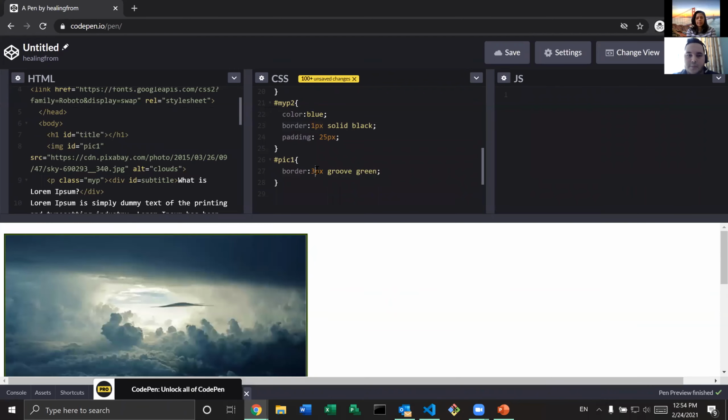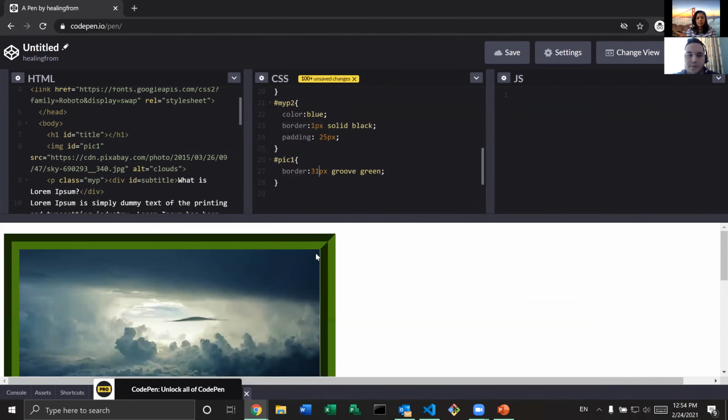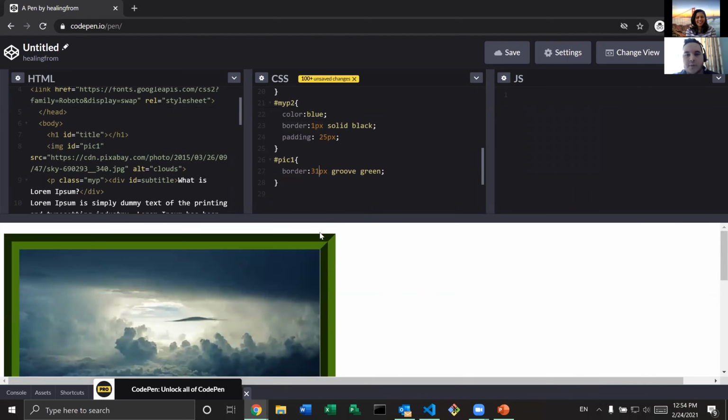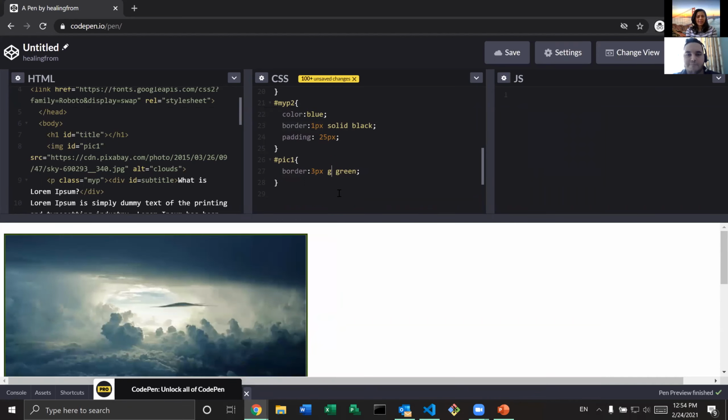Bigger. Seen. Okay, so yeah, that's how it looks. If it's too small, you cannot see it. Now let's just keep it solid. Okay. All right. Now there's border radius.